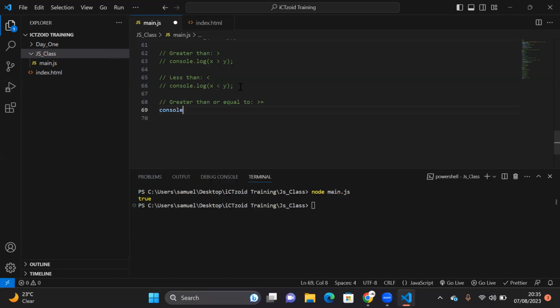So if we do something like console.log, we're saying is x greater than or equal to y. We made a statement that x is either greater or equal to y. So let's see what the computer will tell us if this is true or false. It's saying that it's false, that x is not greater than y. Because remember, x is 7, y is 10, and x is still not equal to y.